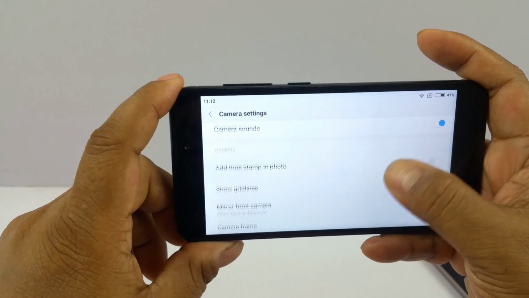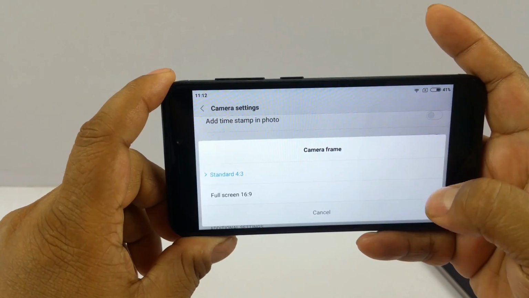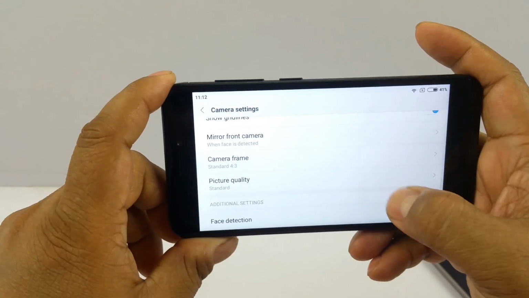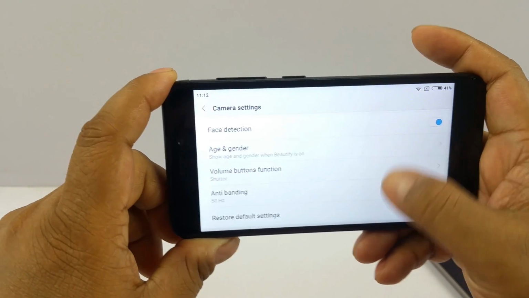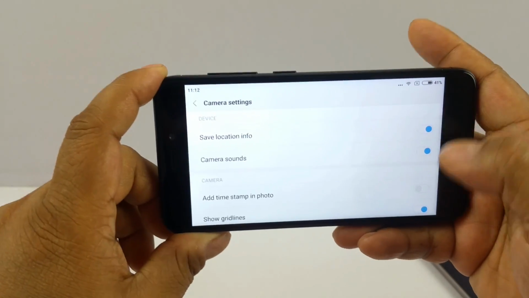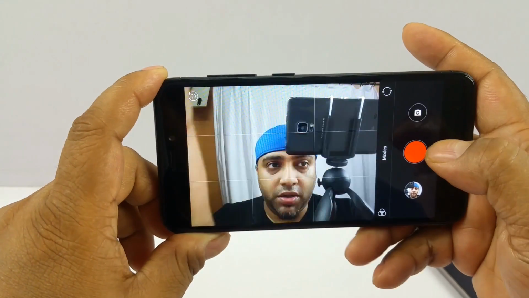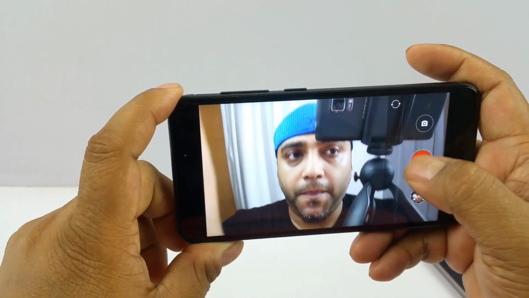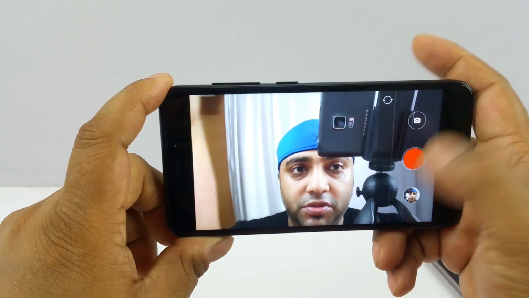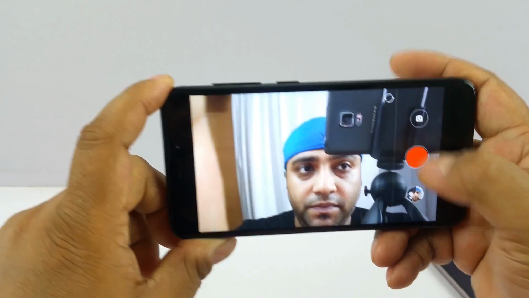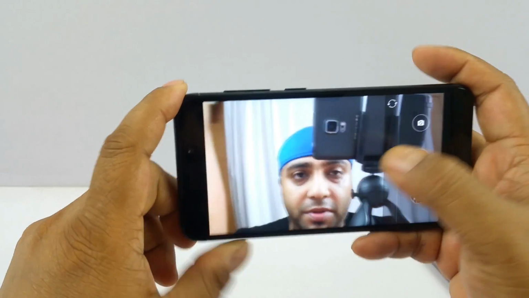There goes camera, sound, and again the camera frame out there. Picture quality standard or high. Again you cannot change the resolution as you would want. And then in video, absolutely no modes and nothing. Yeah, so that's about the UI of the Redmi 4.